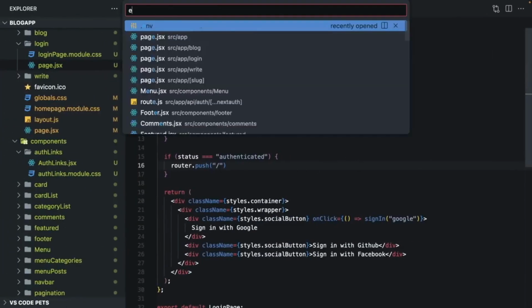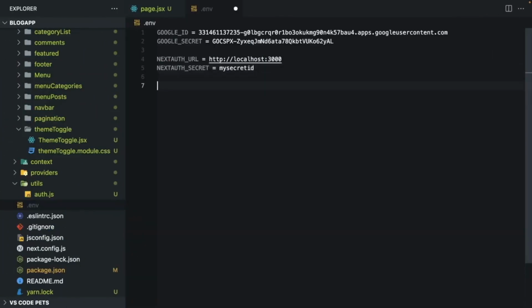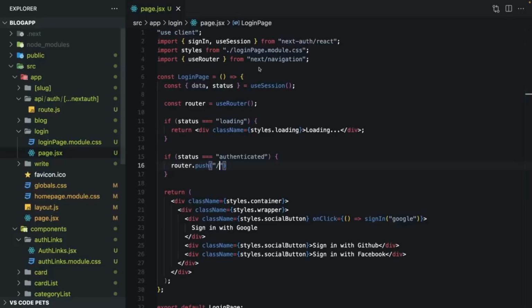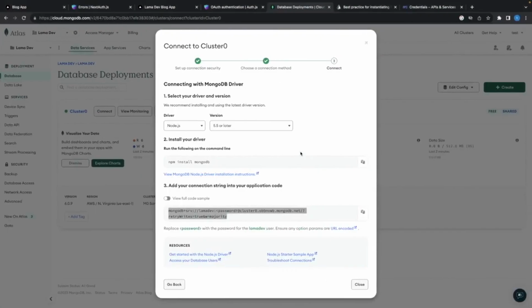Let's open up our env file. We are hiding all our secrets here. I will say Mongo and it's gonna be this URL. I'm gonna add my password. It's gonna be llamadev and I'm gonna write here any database name. Let's say blog. Right now, using Prisma and this URL, I'm gonna add my user to my database.